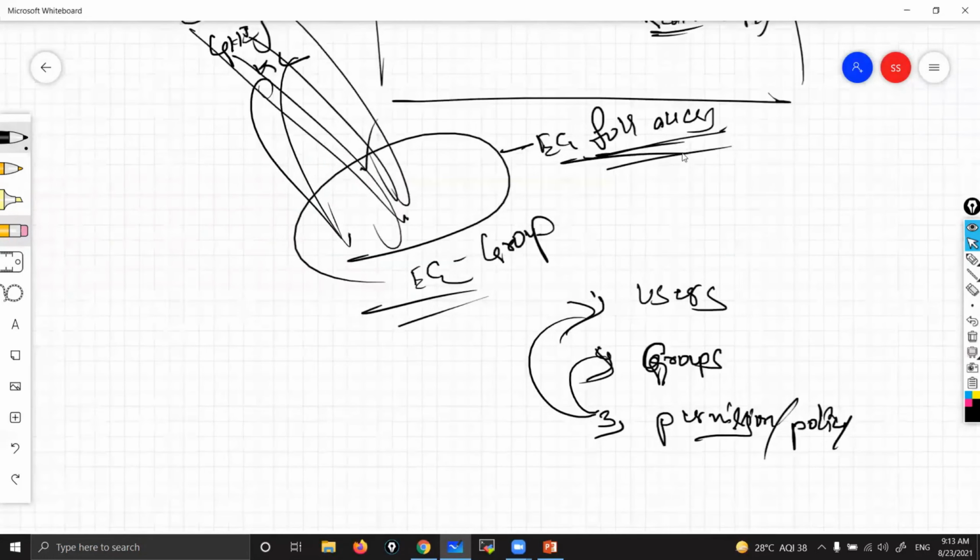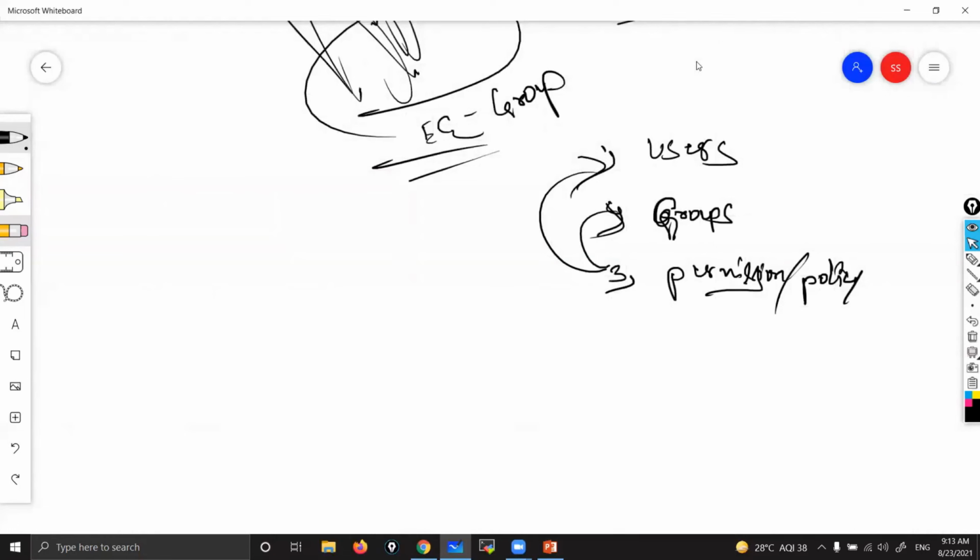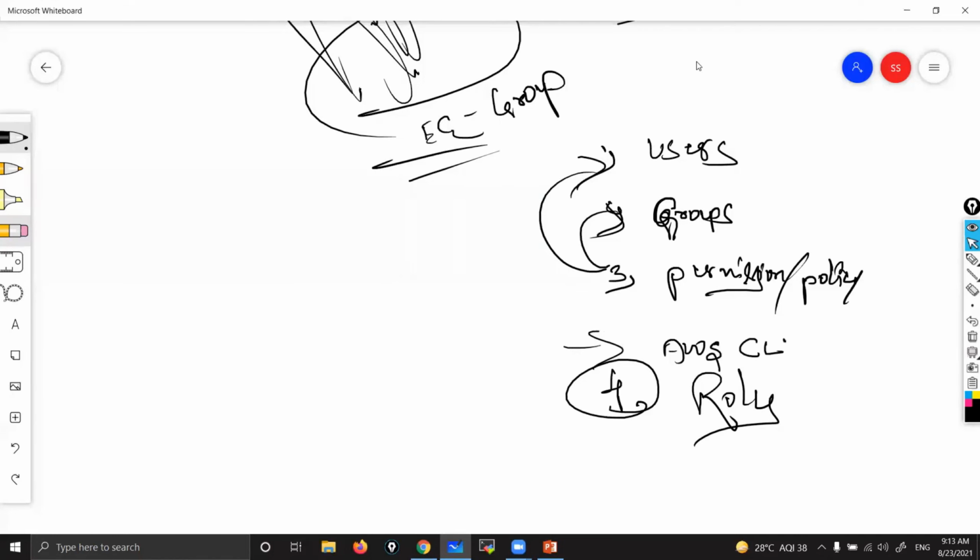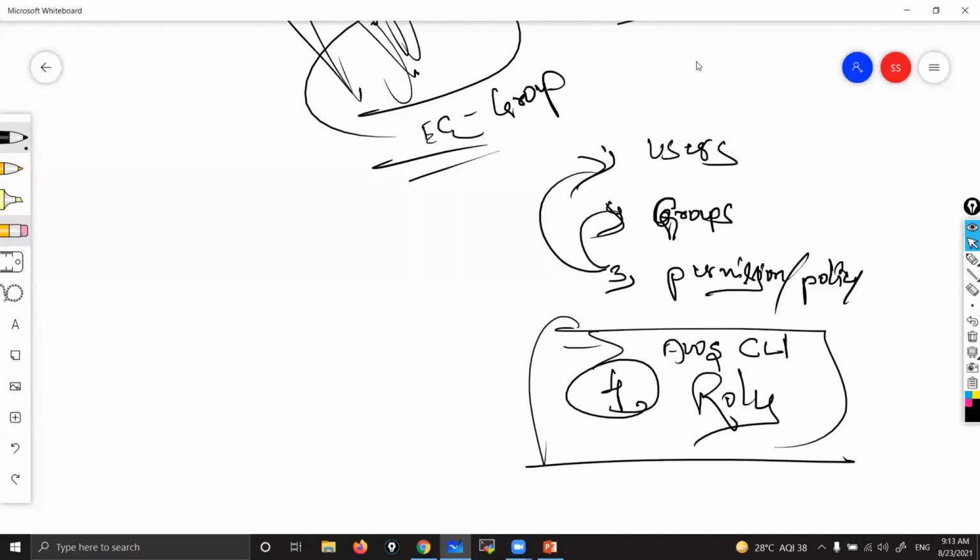So IAM is all about users, groups, and their level of permissions. And one more major topic is roles. But before you understand roles, you must know one more topic: the AWS command line interface. Those things we are going to see later on. Initially we are going to deal with users, groups, and permissions. Okay, that is how it is going to work.